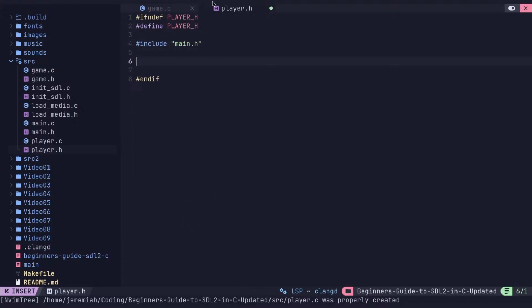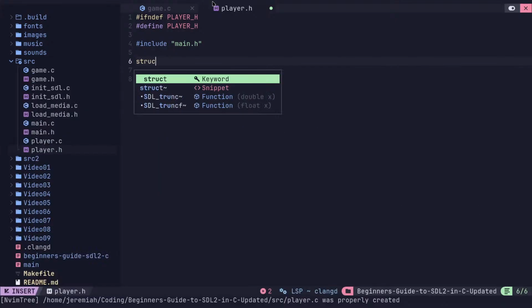Okay, and we want to hold what we need for the player. So the player has a rectangle that we know we need, at least for the destination, and it has a texture. It's also going to have some other properties. So let's just start with those things. I'm just going to create a rect and call it player.